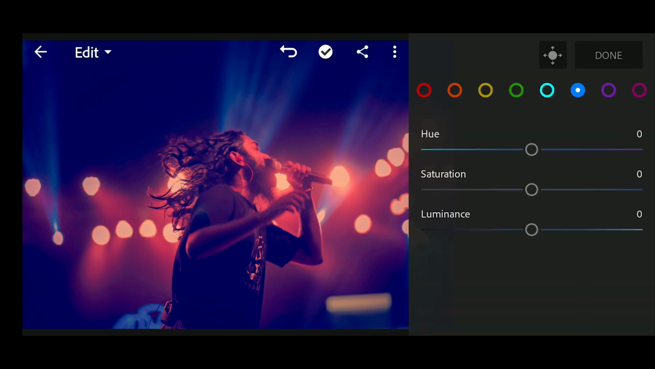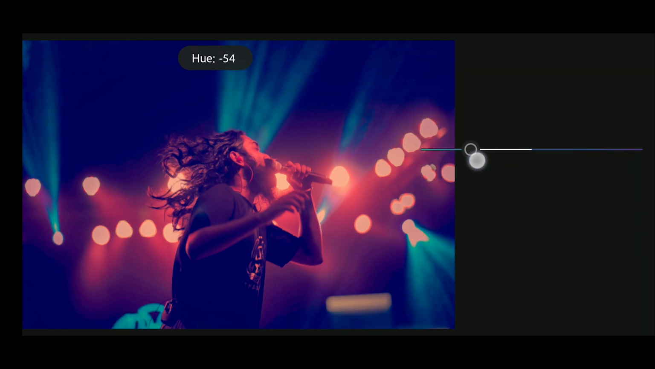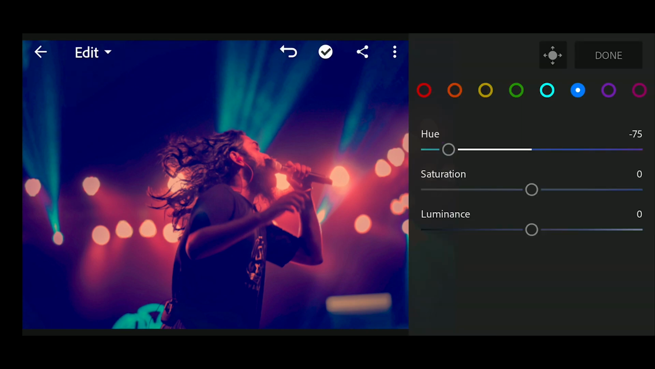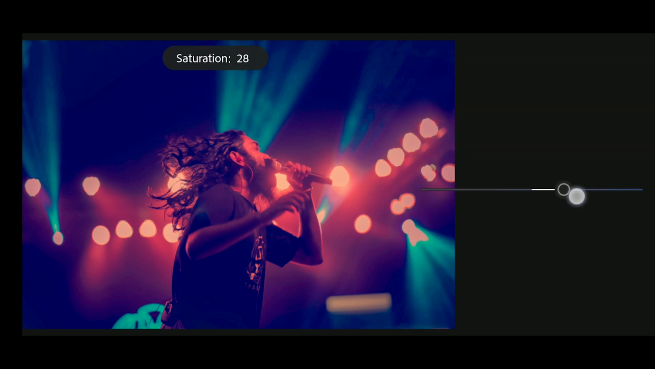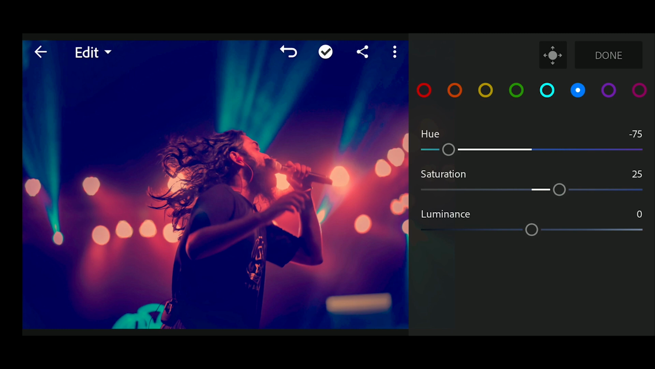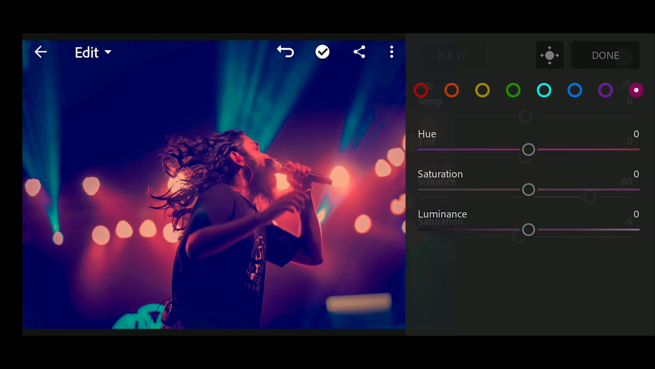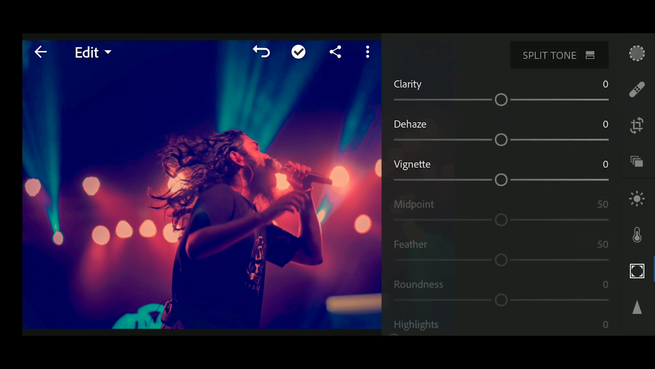Next go to Blue. Hue minus 75. Saturation plus 25. Luminance minus 10. And done. Next go to Effects.